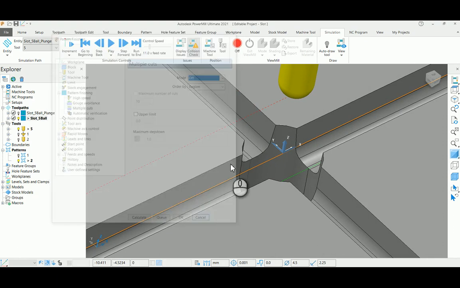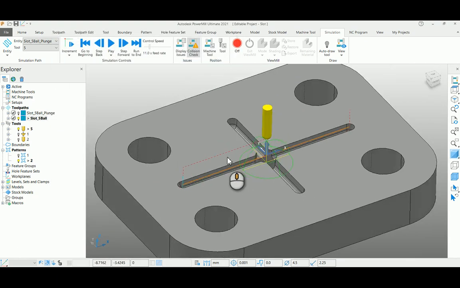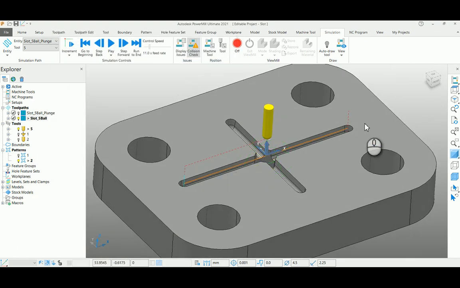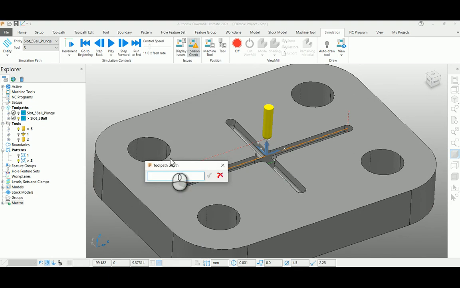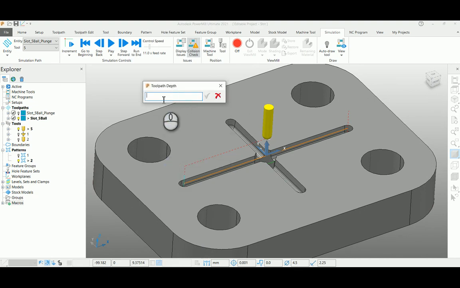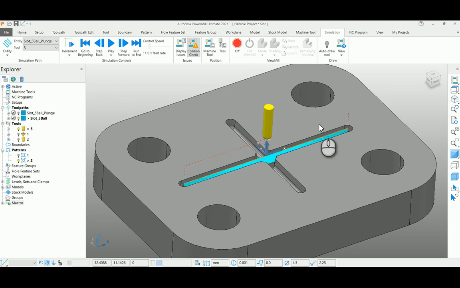After that, I'm going to run a macro in order to create a more efficient toolpath in a ramping method. So I'm just going to run that macro here. The toolpath depth is the same, 5 mm, and here my step down is 0.1. It automatically generates the toolpath like this.